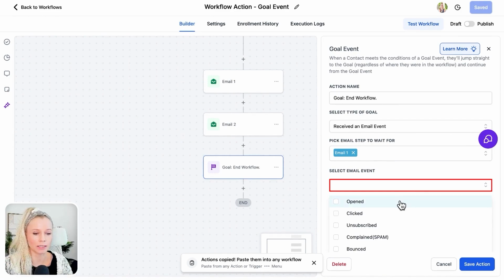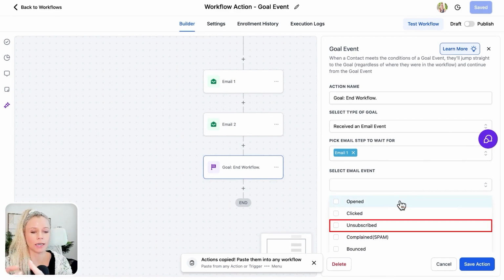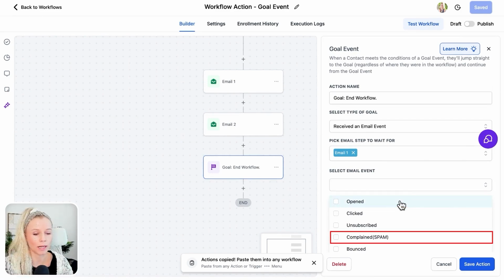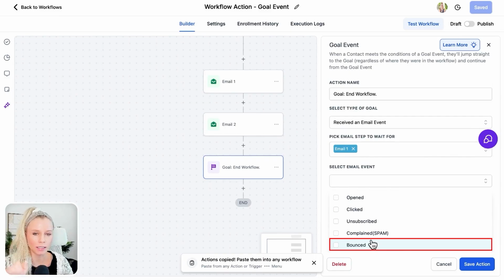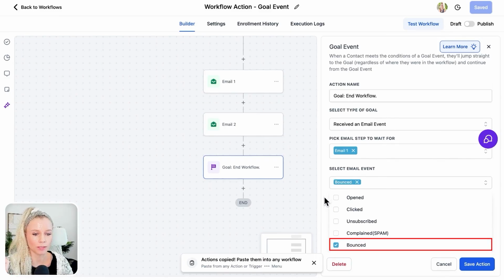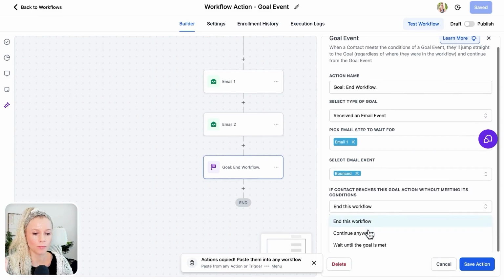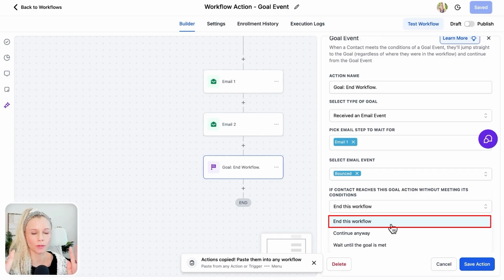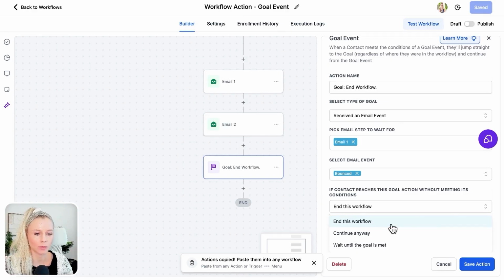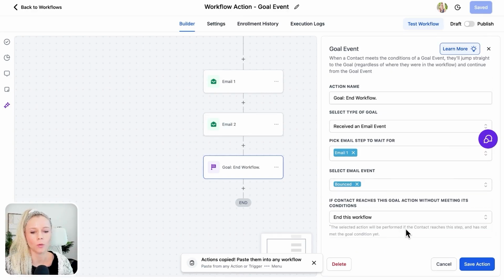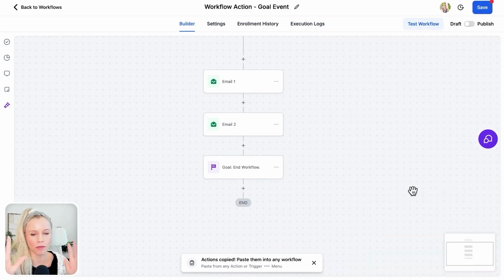Select the email event. Did they open? Did they click? Did they unsubscribe? Did they maybe even complain, or did it bounce? Let's say the email bounced. Then we want to end this workflow because we don't want to get our bounce rate up, because that will hurt your deliverability. So we can say end this workflow once the first email gets bounced. Hit save action, and that way you can protect your sending domain.